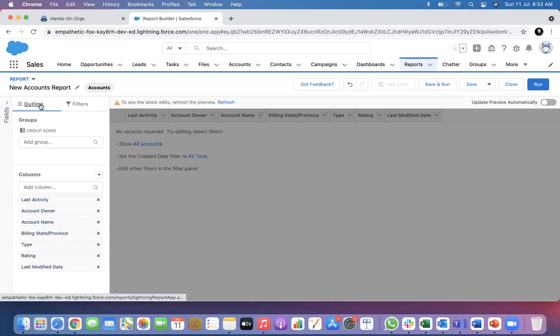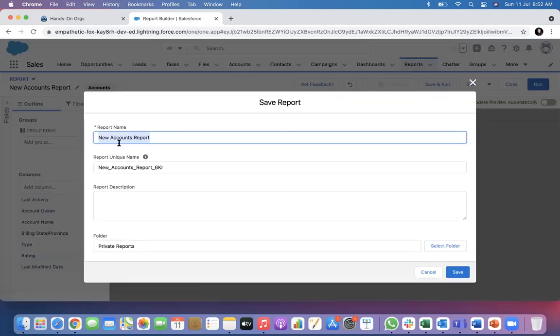Let's come back. I can save and run. If I save and run, it will ask me for the name of the report. So I say my accounts can be reports. This folder is very critical in Salesforce, because based on which folder you are saving, this report might be usable for other people or not.